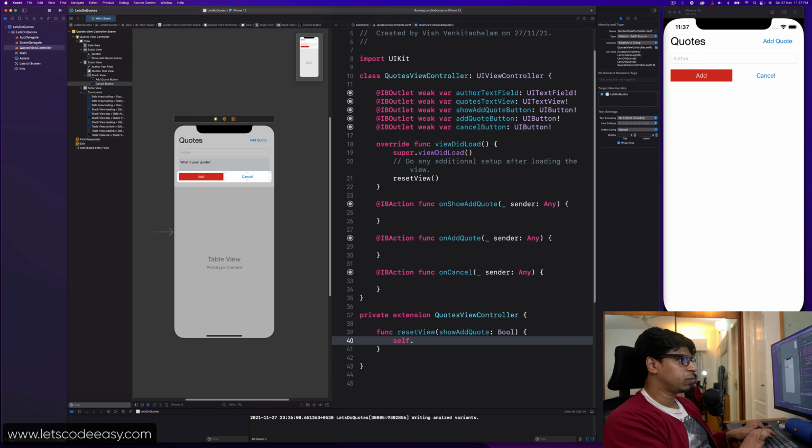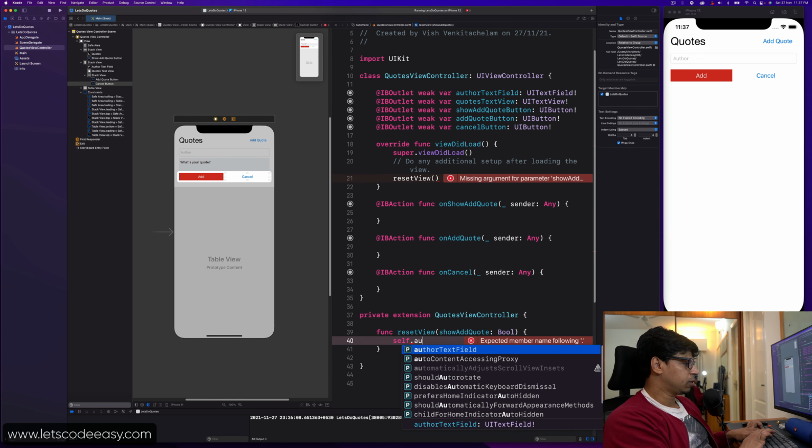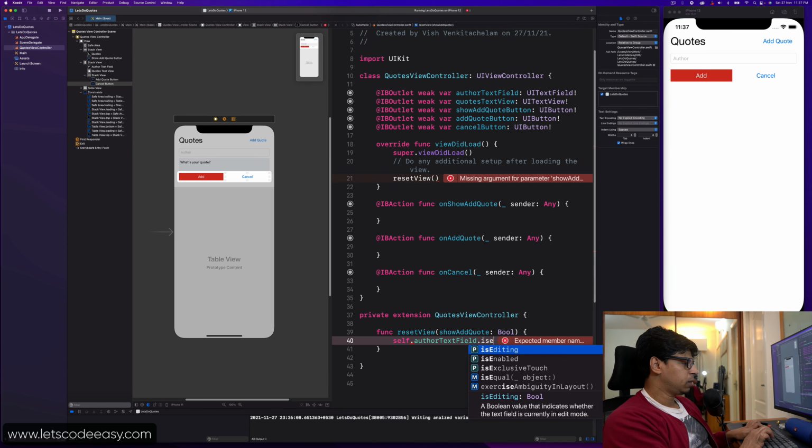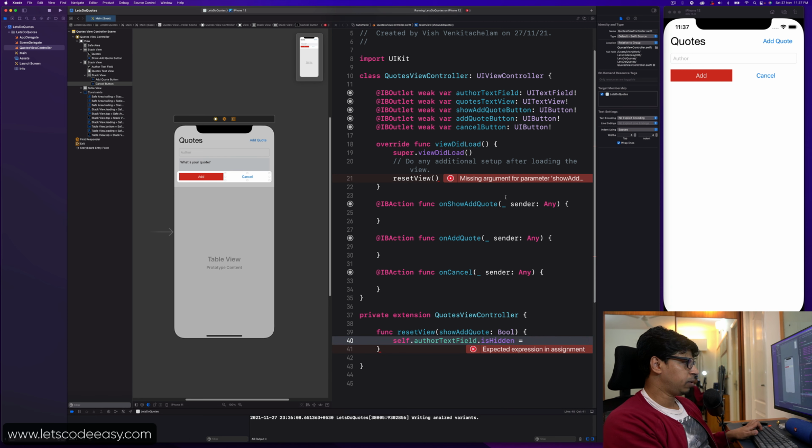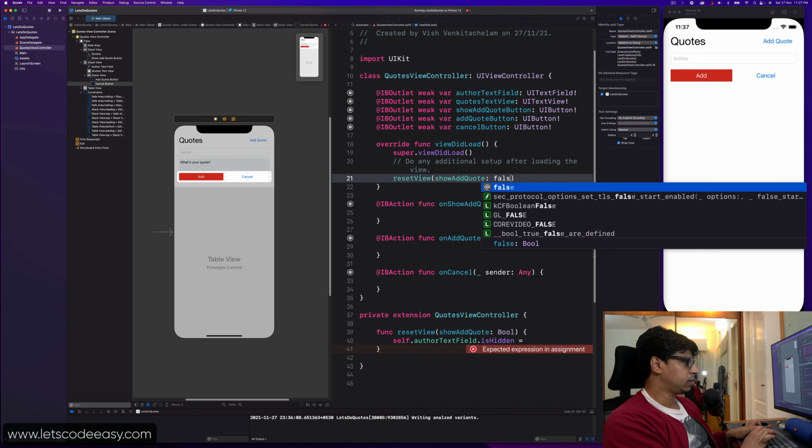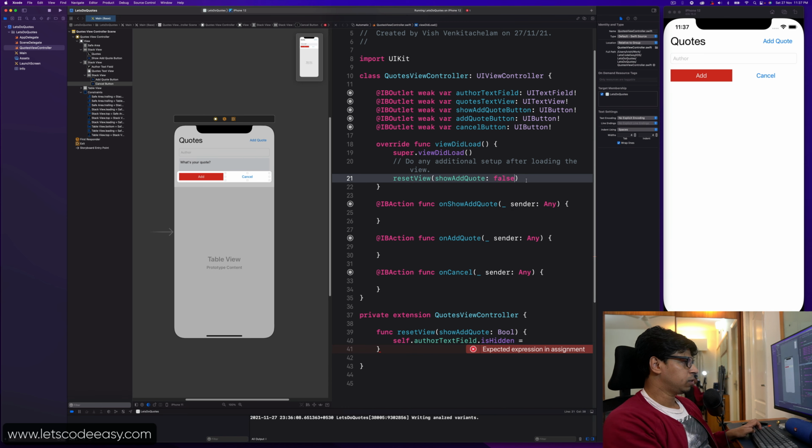So if the author text field is hidden, then it has to be hidden. So if initial, I'm going to pass maybe, do I need to show a reset, do I need to show add code, then I'm saying false, I don't need to show it. So if that's the case, if this should be hidden, then I need to say show add code, so that should be disappearing now.